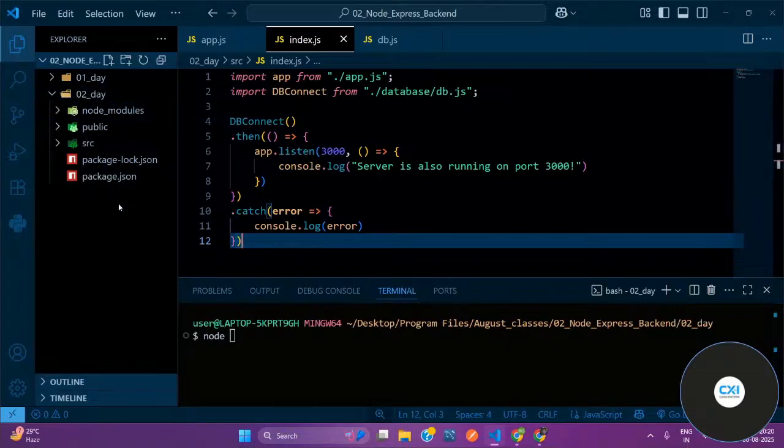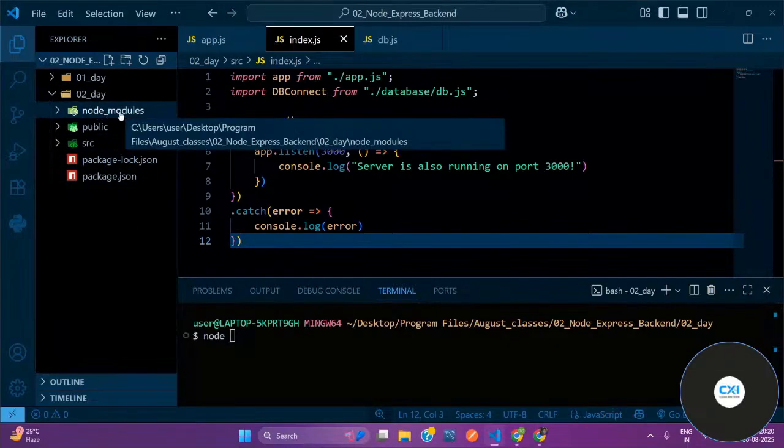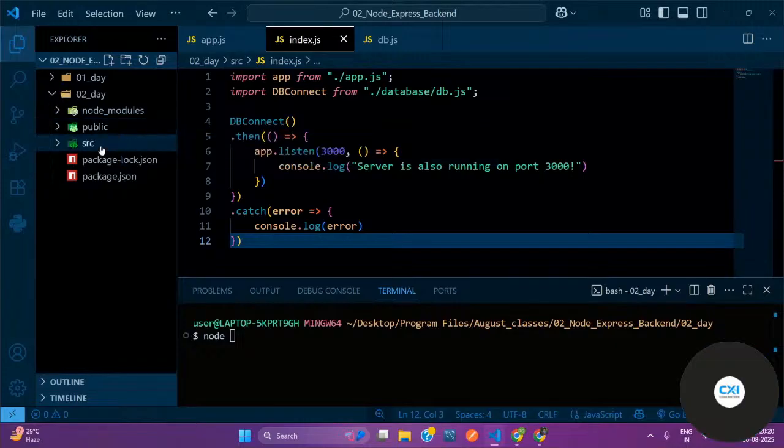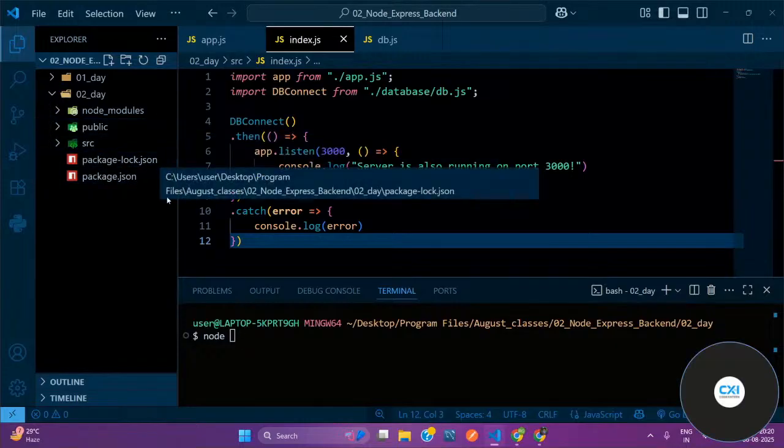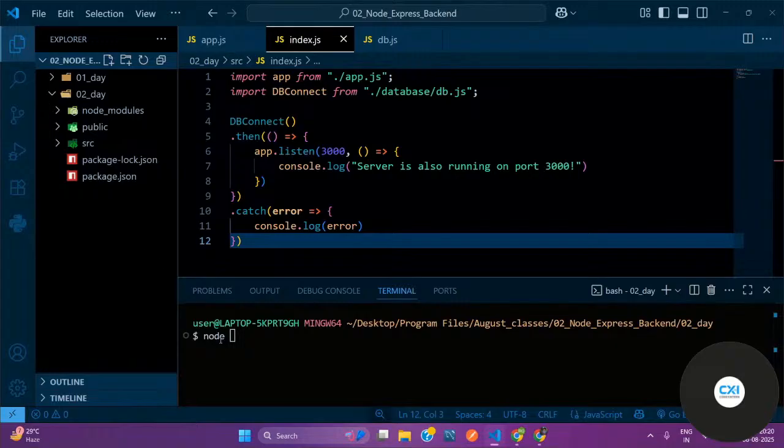No, no file is present, right? Only node modules is there, public is there, src is there, package-lock.json and package.json are there, and no index.js file is present. So in which folder is the index.js file present? I have to identify that first.